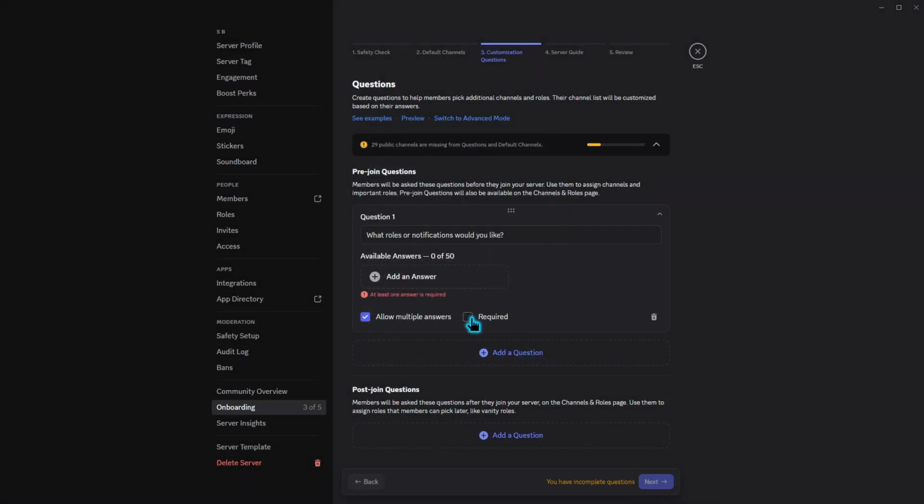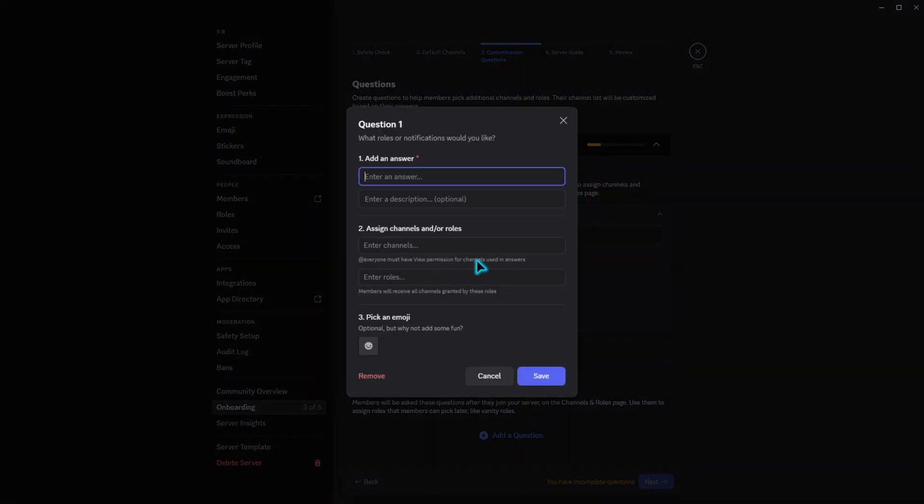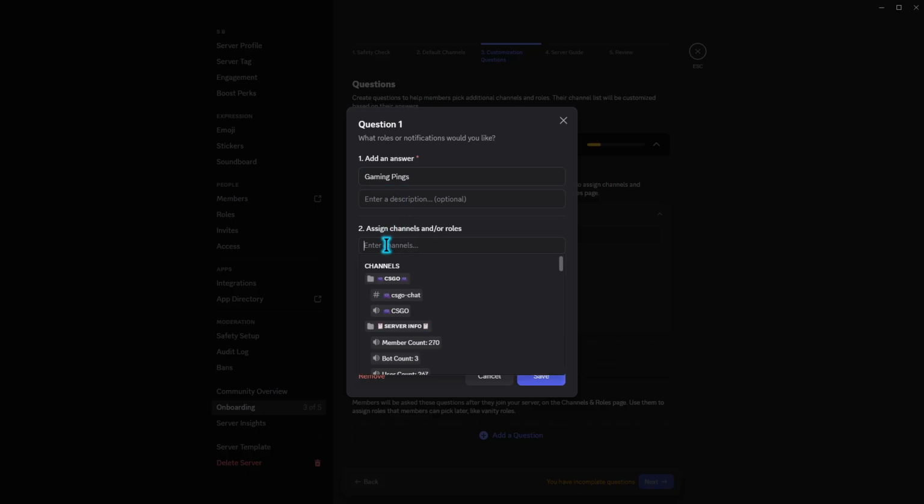Next, add your answer choices. For each option, type the role category you want members to be able to select, such as a gaming role, an announcements ping role, or a creative interest role. The wording here should match the role's purpose as closely as possible, so there's no confusion.